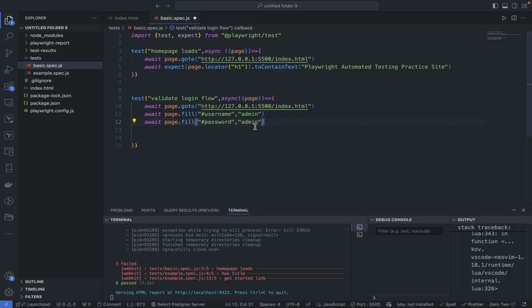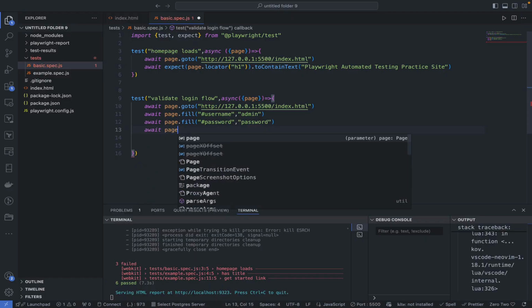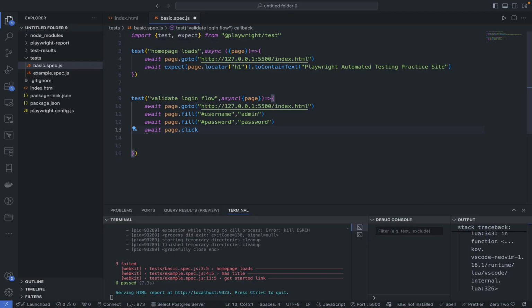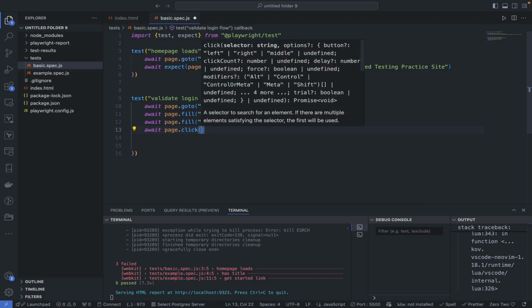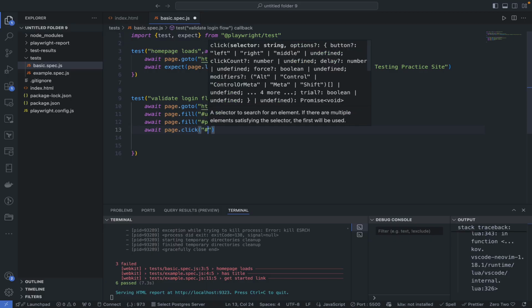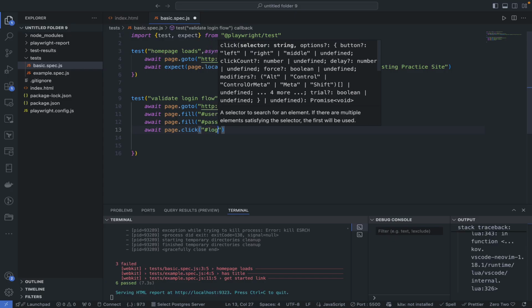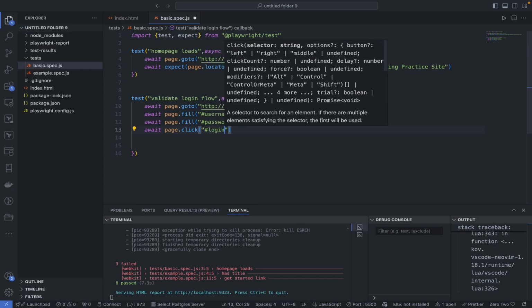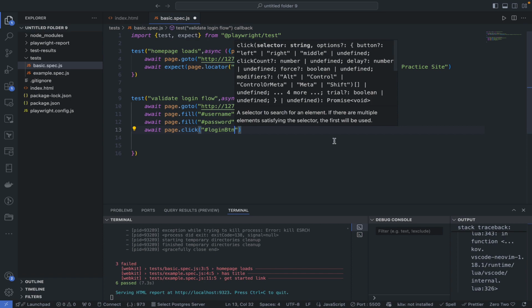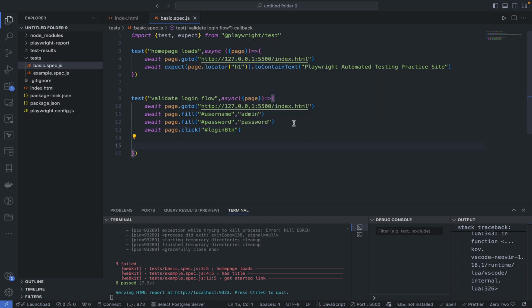With the password field, and we're going to fill that with password. Alrighty. And now we're going to simulate a page click. So page.click. And this time we're going to say login button. Alright, so we're going to click the login button.